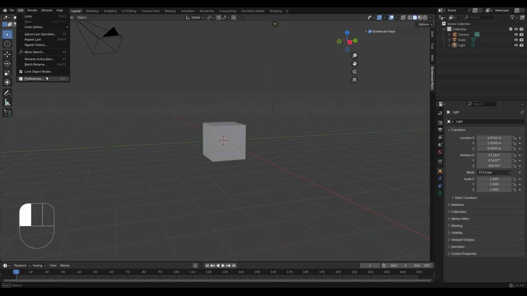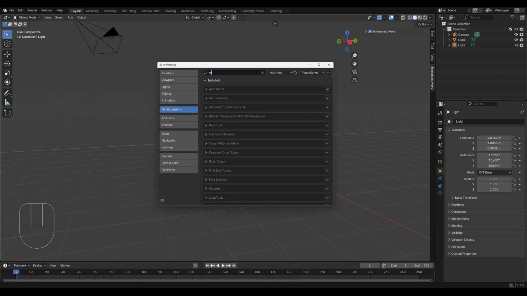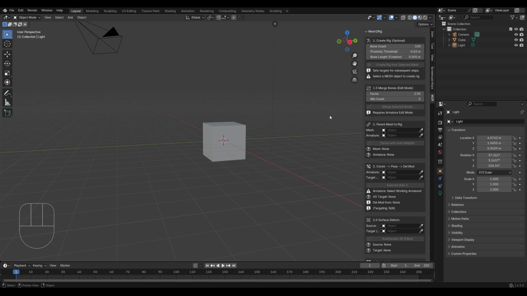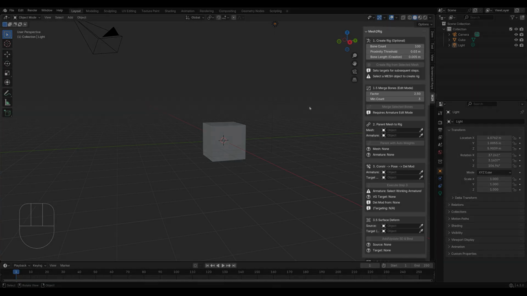To install it, you should go to the Preferences extension tab. Now search for Mesh2Rig and press Install. We already got it. After installing the extension, you can see its menu in the N tab. So let's get started. I have 3 setups prepared.